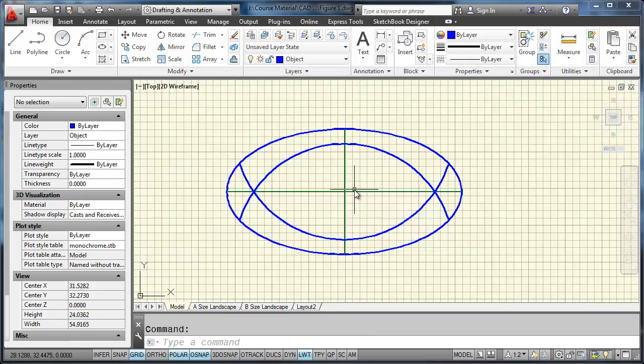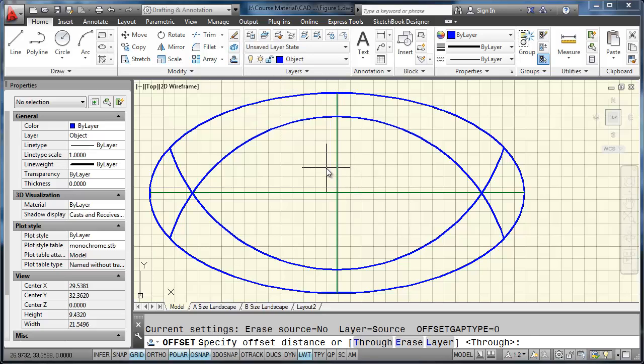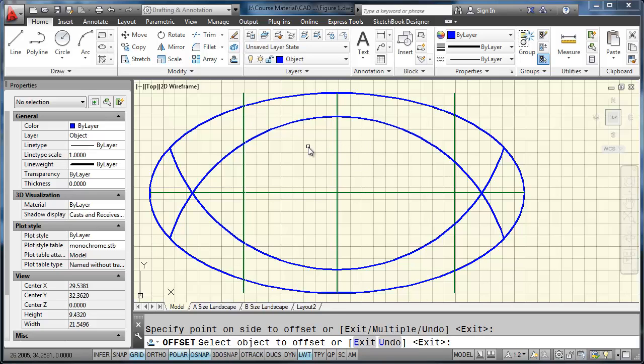Okay, let's continue by using the offset command to locate the centers for the circles on the rocker cam. So I'm going to start the offset command, set my distance to 5, offset the vertical line to the right 5 units, repeat the command, change my distance to 4, and offset the vertical line 4 inches to the left.